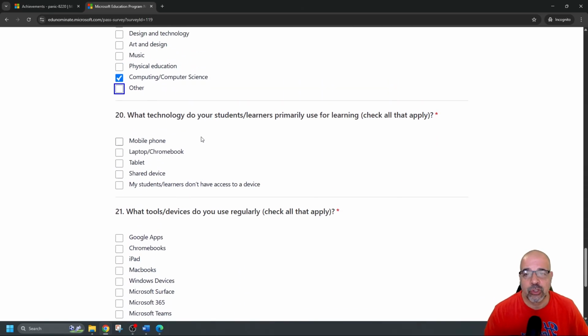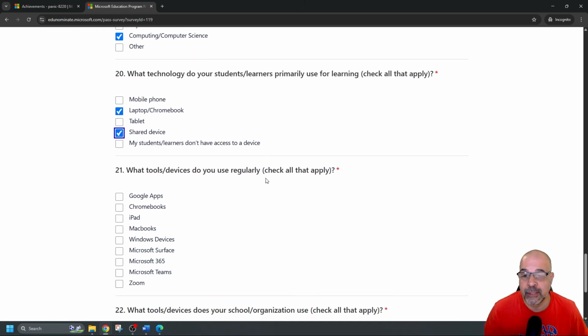What technology do your students, learners primarily use? So here, for me, essentially it's laptops. We actually have tablets. They're like Chromebooks, but they're not Chromebooks. They're Windows based, so they're Windows devices. But they also have shared devices, and shared devices will mean if there's a computer lab that they use, if there are any other shared devices that they may use apart from their personal devices, if they use mobile phones, then you tick everything that is being used.